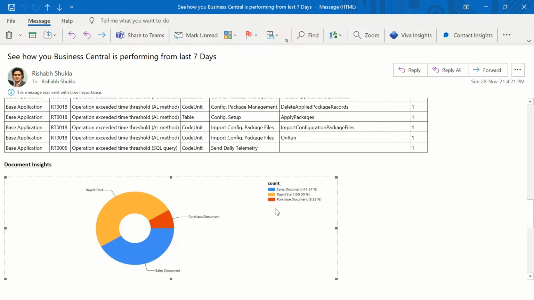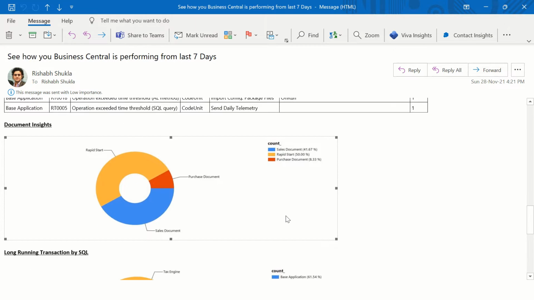Okay, so one could ask you for a brief overview of how many purchase documents are getting posted in a certain period of time. That could be your document insights. You can give information like this to them, and they can use it for planning themselves.